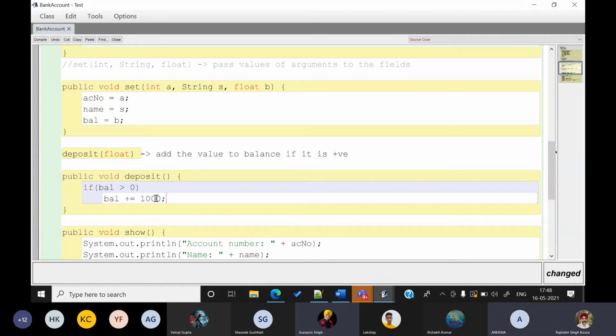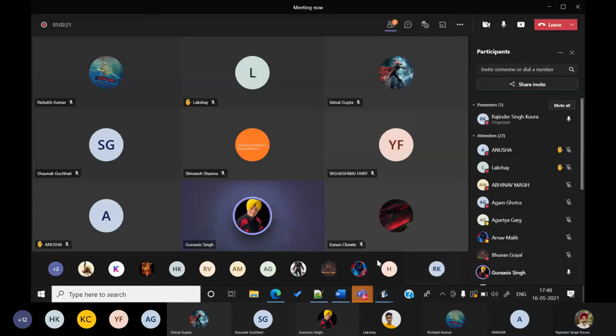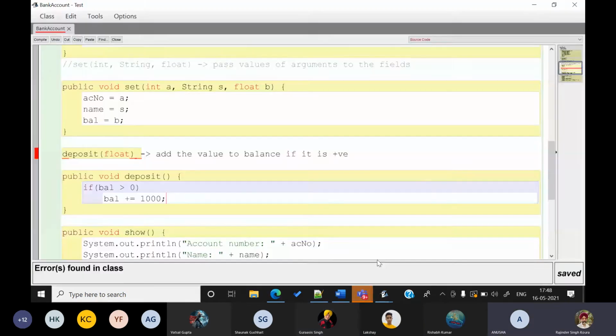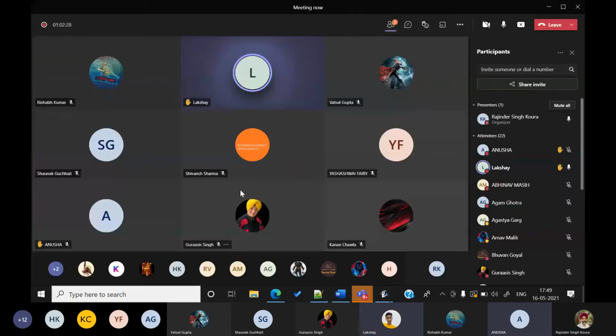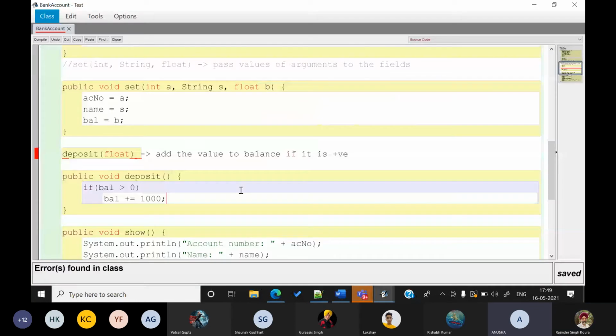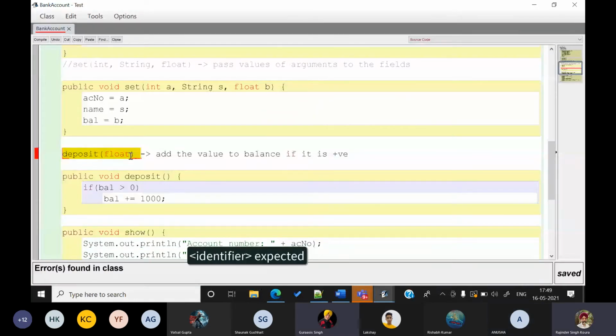Sir, I have an objection. Yeah, people have objections. Sir, we need to pass an integer argument. Who said integer? A float argument. I've written it over there, Gurasis. Sorry, sir. Float argument needs to be passed. Yes, Anusha, we need to pass it a float argument. Yes or no? Why? Because the balance is float. I will actually pass it a float.